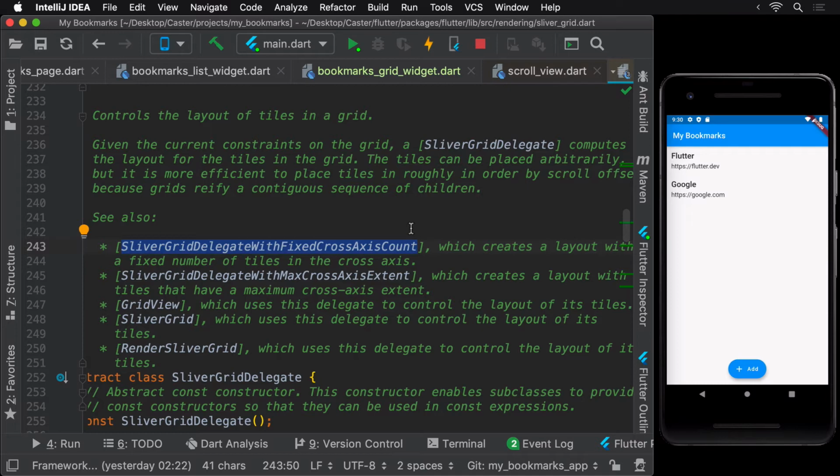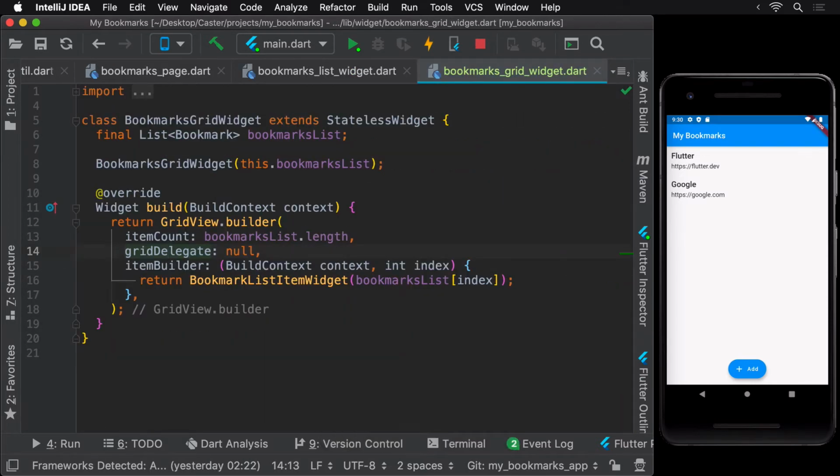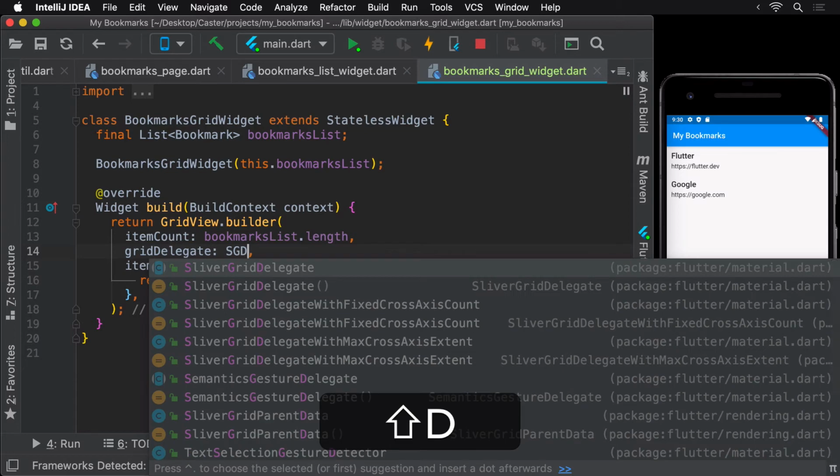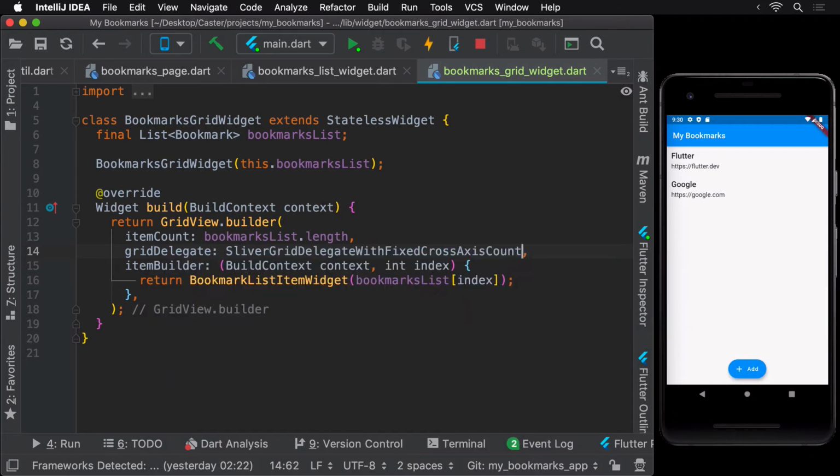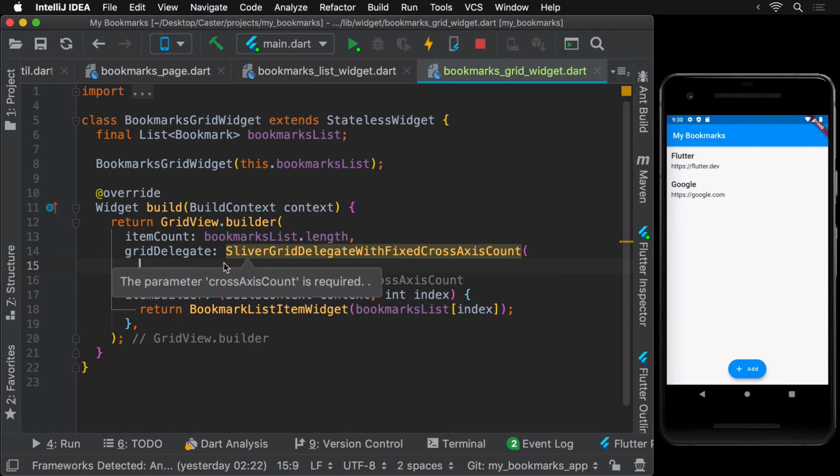The sliver grid delegate with fixed cross-axis count is one of the most commonly used grid delegates, along with the sliver grid delegate with max cross-axis extent. For our use case, let's show 2 items in each row. Hence, we'll make use of the sliver grid delegate with fixed cross-axis count. Since we know that we want the cross-axis count to be 2.